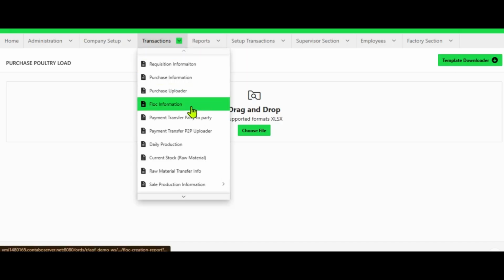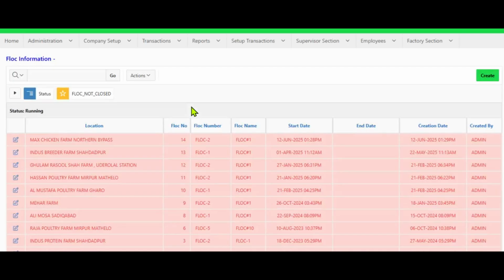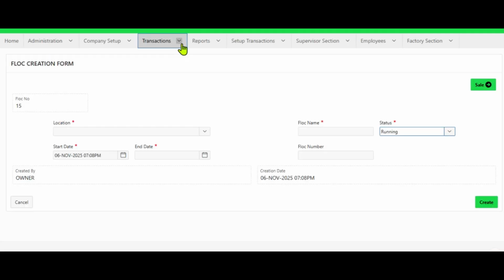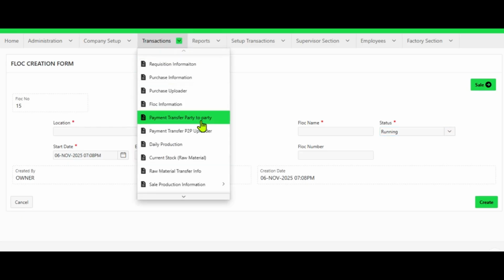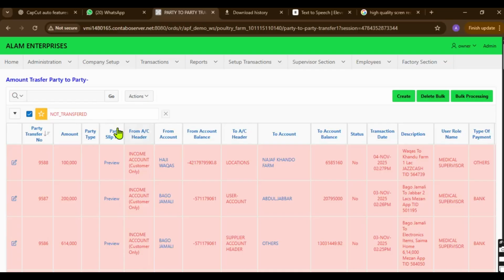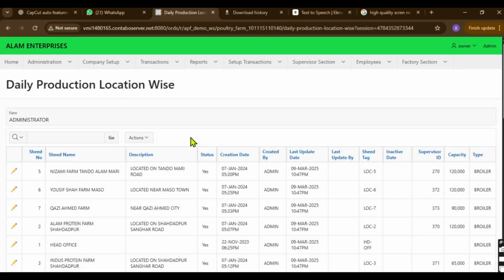Moving forward, flock information helps record and monitor flock performance data, including feed usage, mortality, and overall health. Next are Payment Transfer Party to Party and Payment Transfer P2P Uploader, both designed to handle financial transactions between different parties. The first allows manual entry of payment transfers, while the uploader supports bulk processing through Excel files.